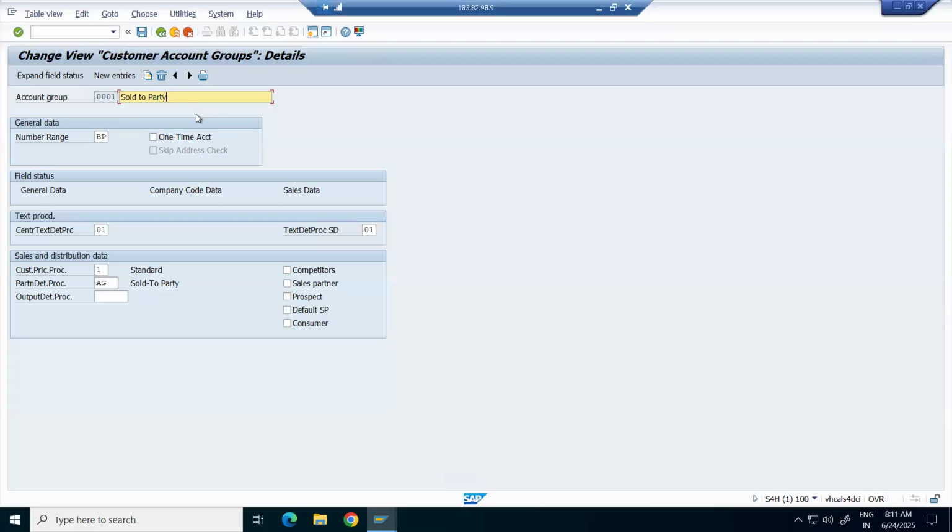And every time you create any sales order, the system will ask you to maintain the customer and address details. Why? Because it is a one-time customer.